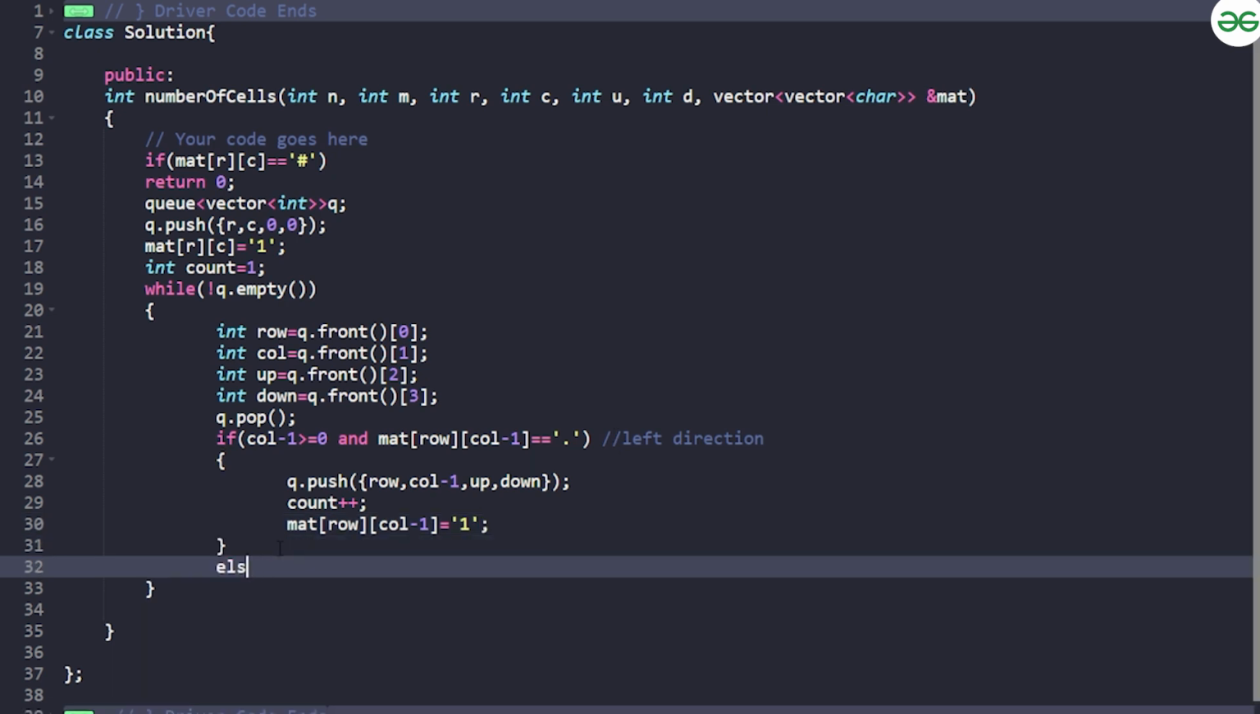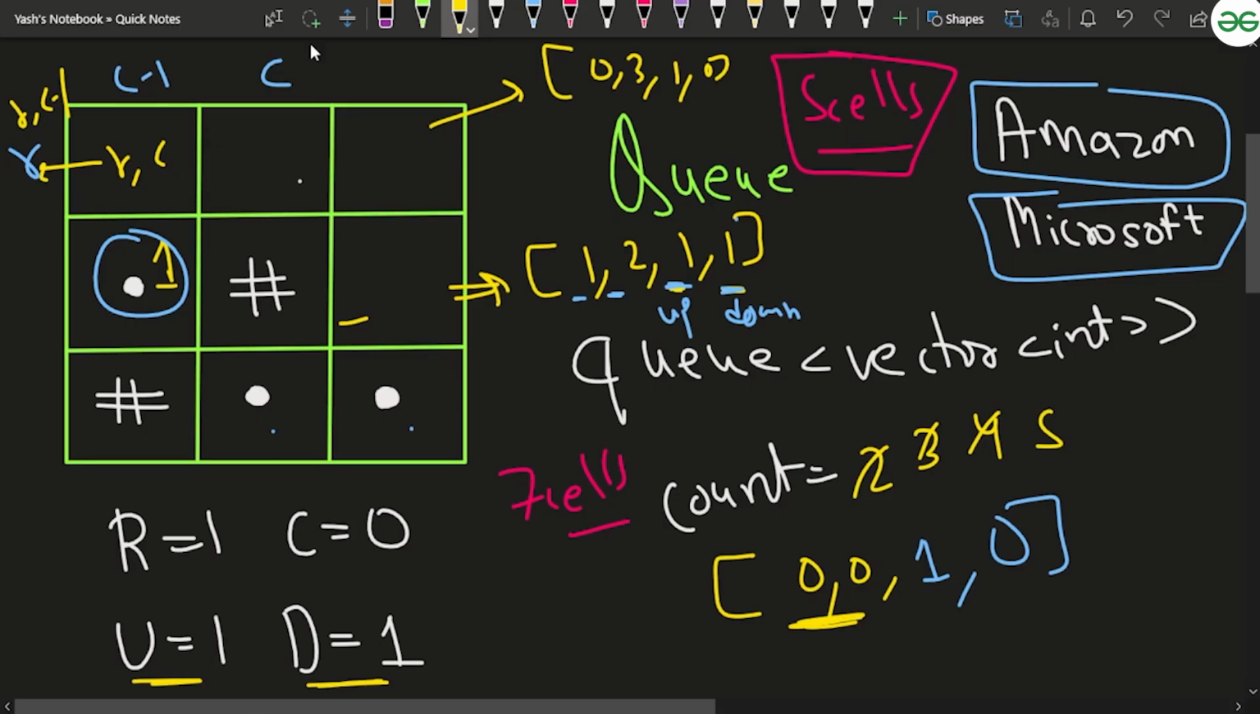After that, let's say I want to move towards the right direction. Suppose I am currently at R comma C. If I want to move towards the right direction, that means the row remains the same, but the column changes by 1. So R comma C plus 1, right? So this will be the thing.